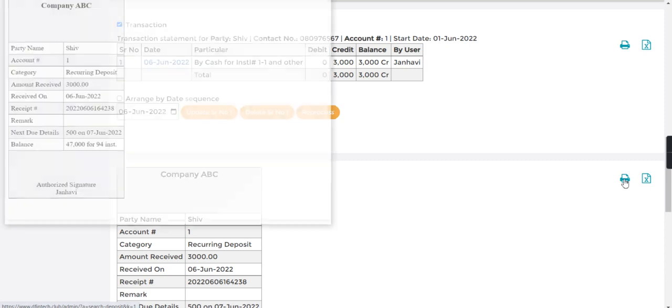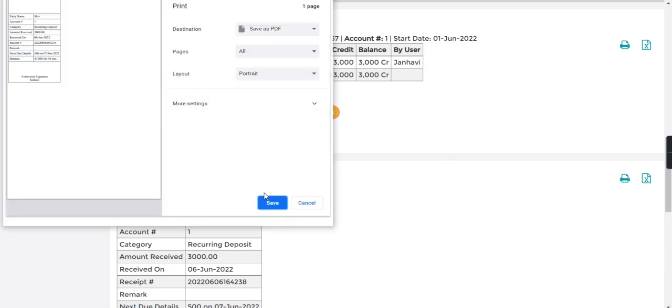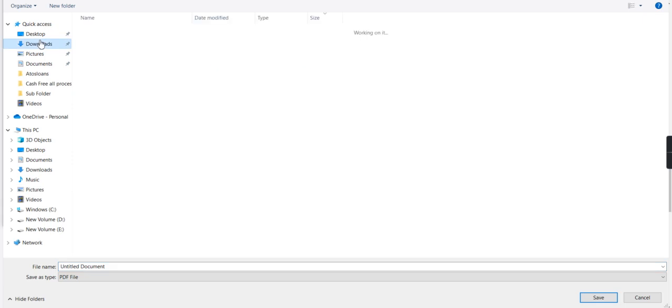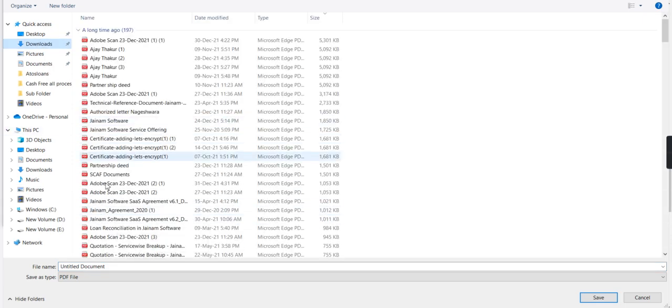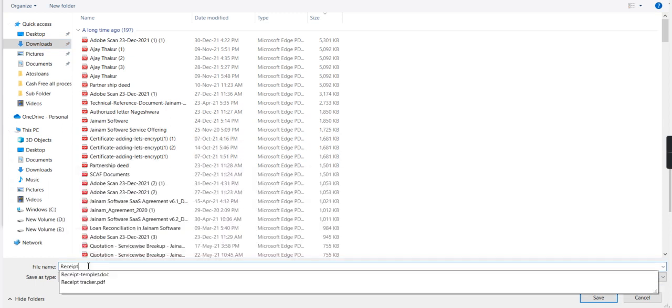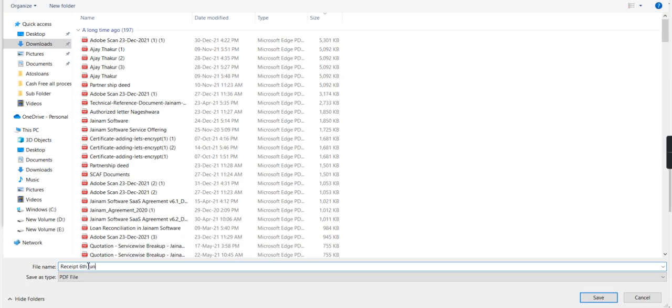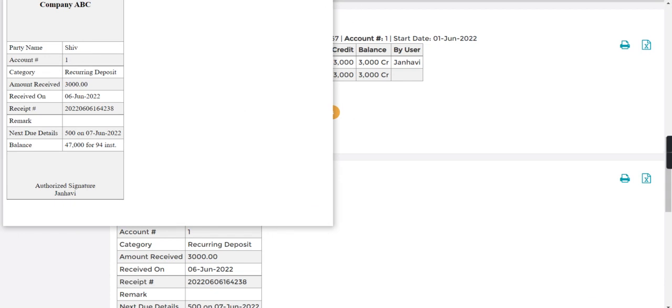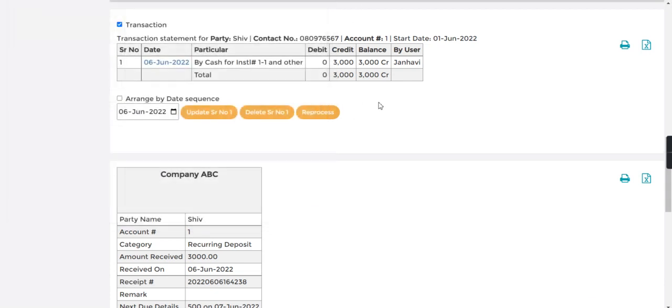So I will click on the print option and I will save this as a PDF in my system. So here in download documents, I will save this as a receipt and click save. And you can take a printout of this as well. You can use a small printer, and your employee can go in the field and use mobile and give the print to the customer as mentioned above.